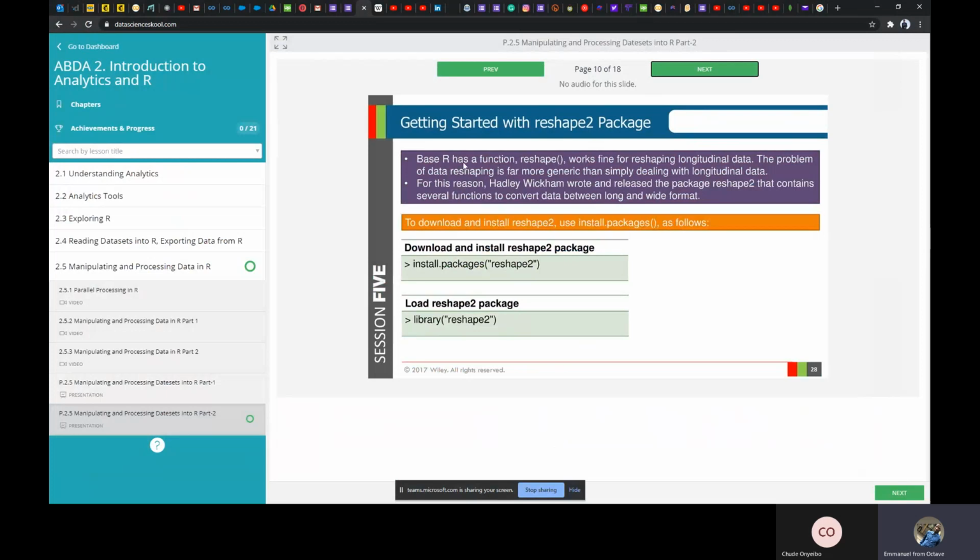Base R has a function called reshape that works fine for reshaping continuous data. So we can install the package. Install the package reshape. If you don't have it installed, then you can load it inside the R environment to use it. Let's see how this works out.